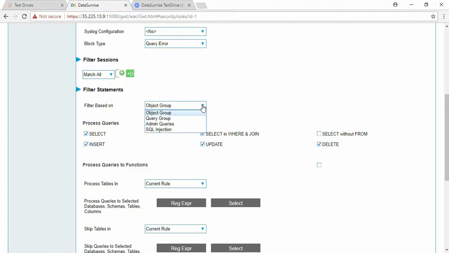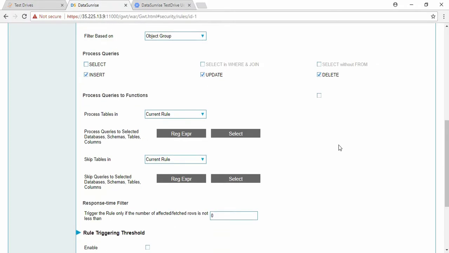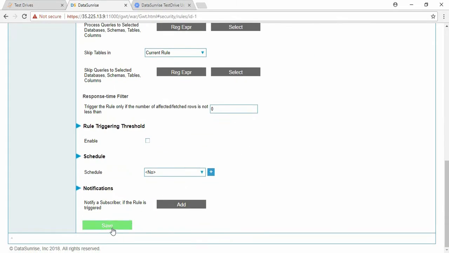We will use the object group filter to treat all DML queries that include the checked statements as prohibited. Since we need to prevent modification of our table, we allow select type queries and block all other types of queries. If you need to block queries to certain tables or columns, you can specify them in the Process SQL to Databases subsection. Since we need to prevent modification of the complete customers table, we can leave these settings as by default. In this case, DataSunrise will protect all tables included into our database.